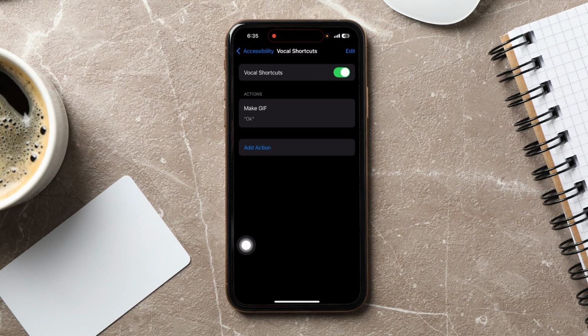Once you are in, you will see only one option. Toggle off the Vocal Shortcuts option. Once you have turned this off, you won't be able to access the feature anymore and the orange dot won't show up until you turn it back on. So by following these simple steps, you can easily turn off the orange dot on iPhone.